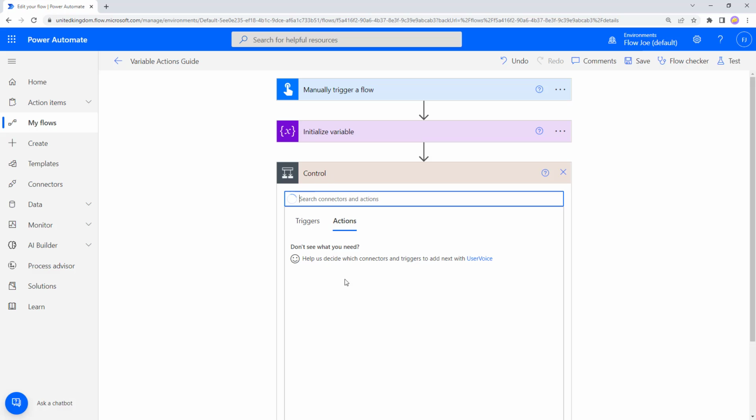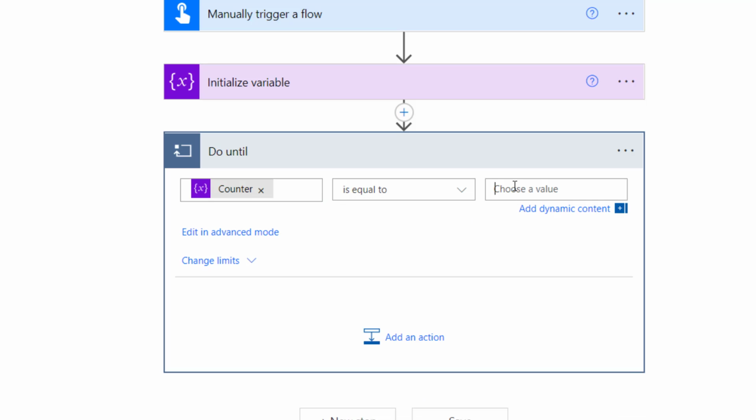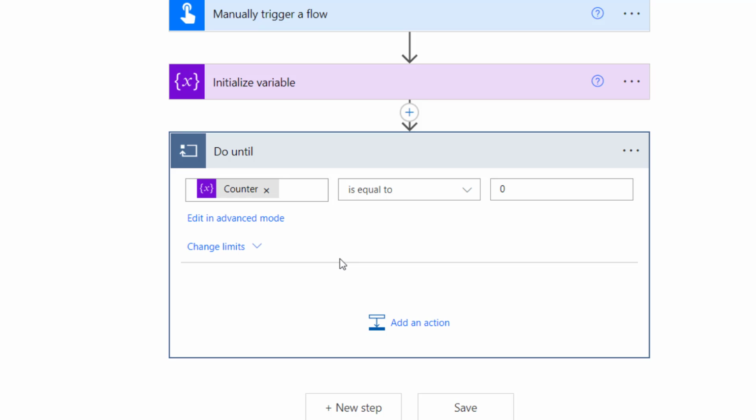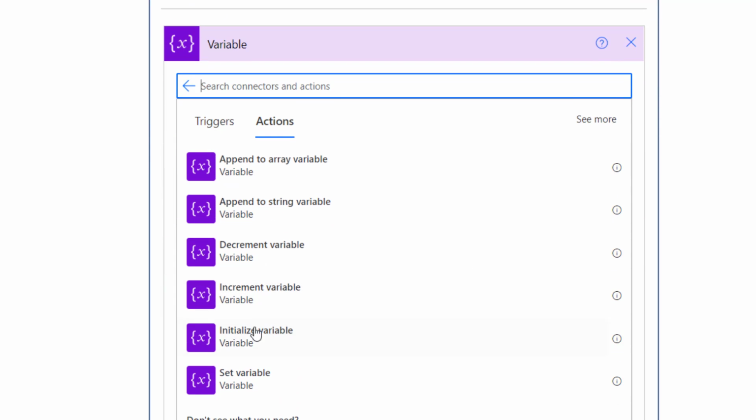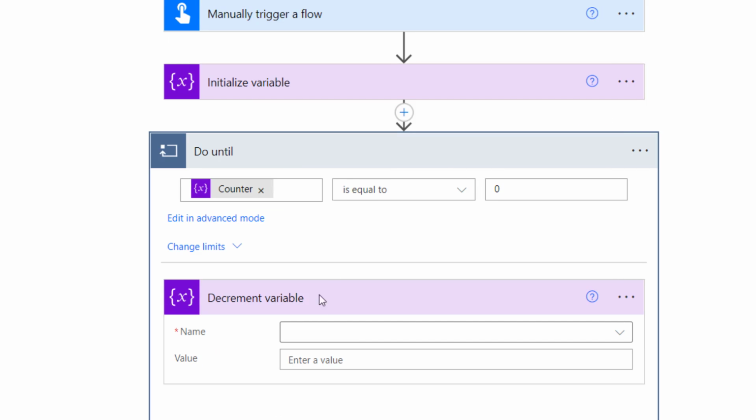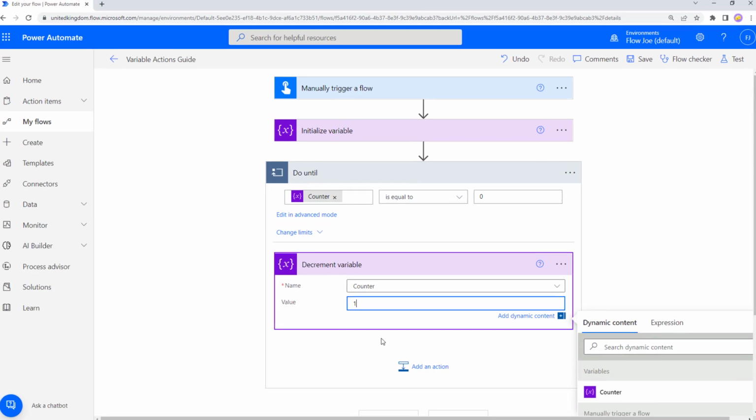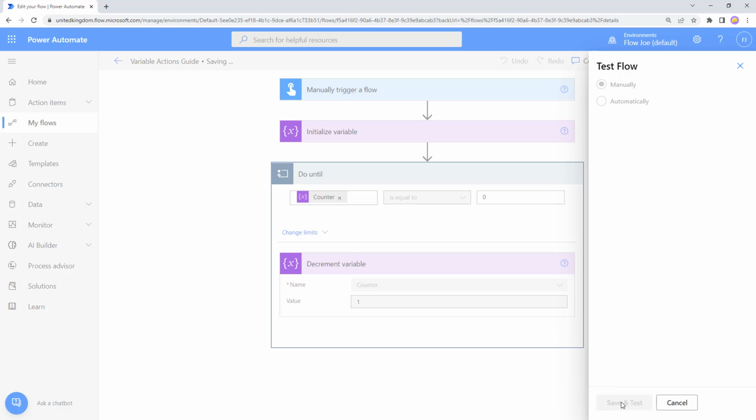And then I'm going to add another do until loop. If our counter is equal to 0, then we're going to stop. So we're currently at 5, and then we're going down until 0. When we get to 0, we will stop this loop. And obviously we are here to look at the decrement variable. So we're going to then select counter, and we're going to decrease by 1. So let's just run this and talk through it.